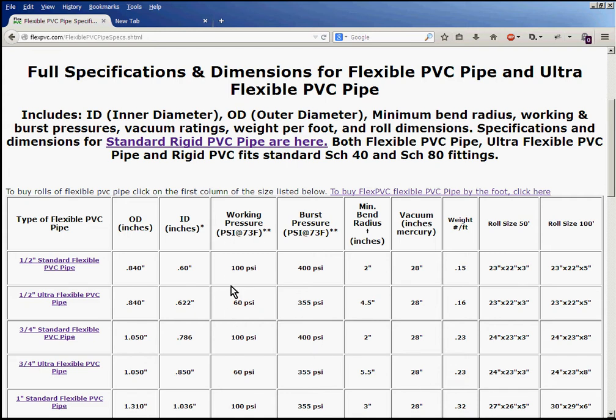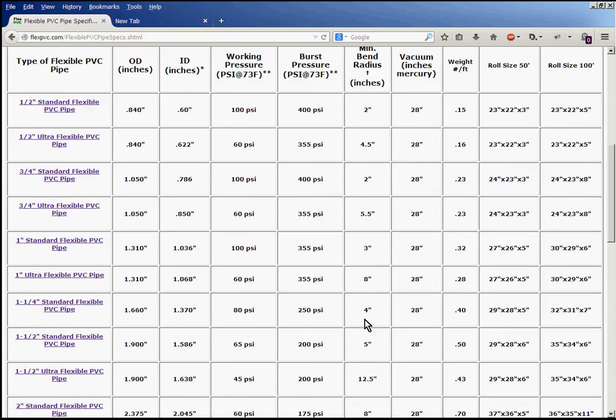This is the working pressure. You should try to keep your pressure rating below this. You can spike them once in a while, but try and keep it below this rating here. Minimum bend radius. I also said this in another video. You'll notice here that for 1 inch, standard flex is rated for 3 inch minimum bend radius, and Ultra Flex is 8.